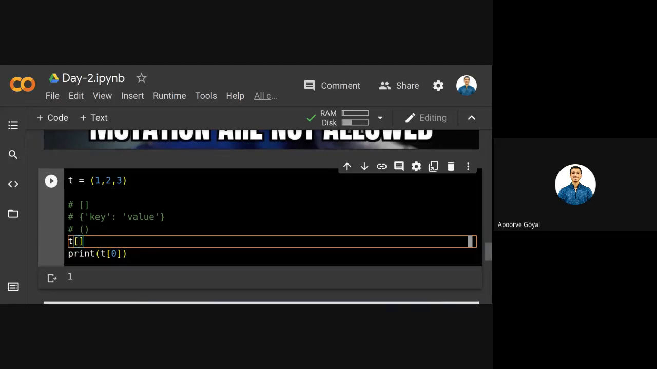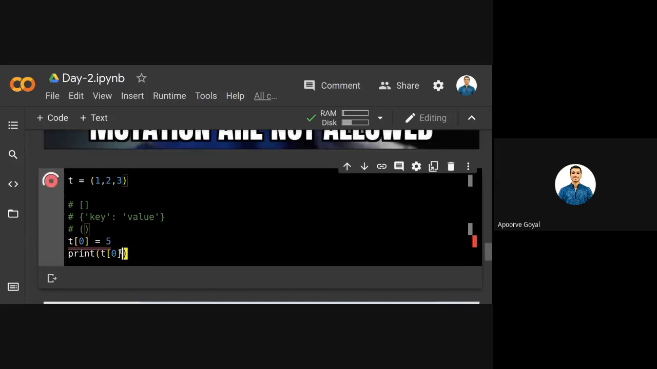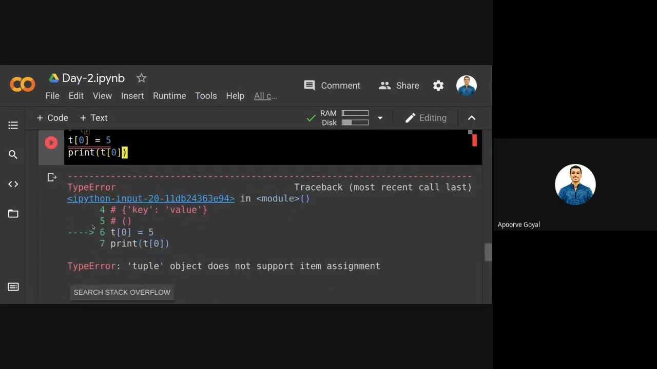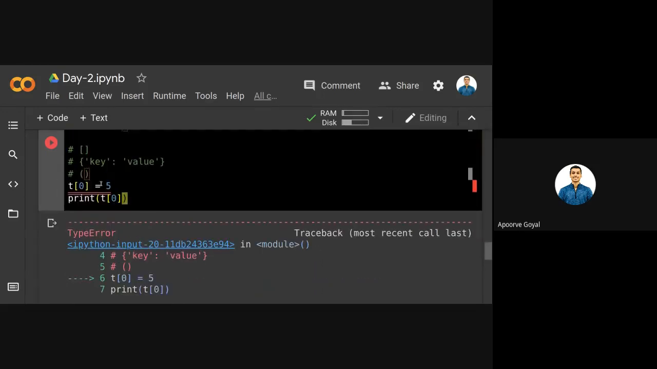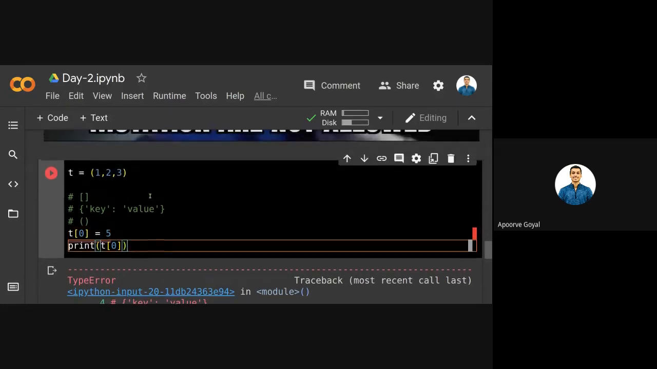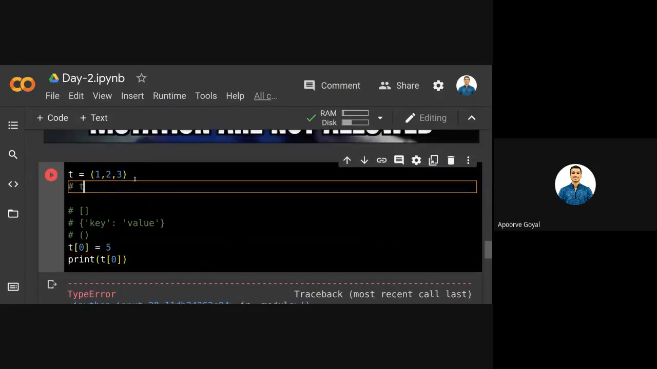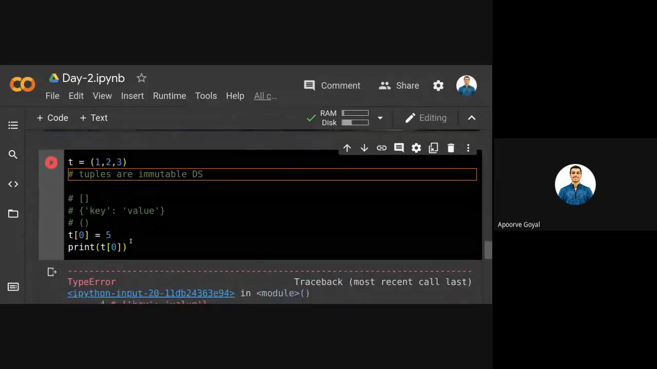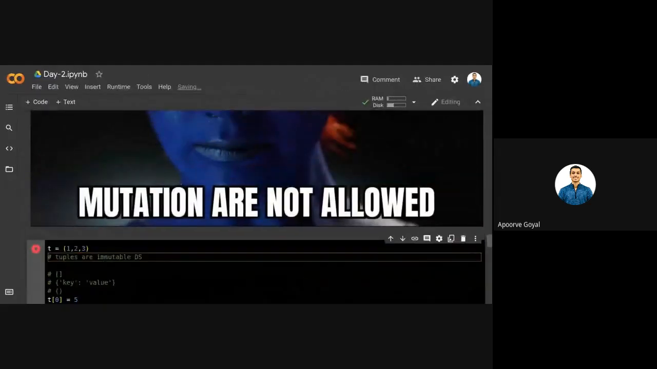Suppose I try to change the value of t0 to 5. Let us see. I got a type error: tuple object does not support item assignment. That simply means that you can't update any value in the tuple once it is declared, because tuples are immutable data structures.